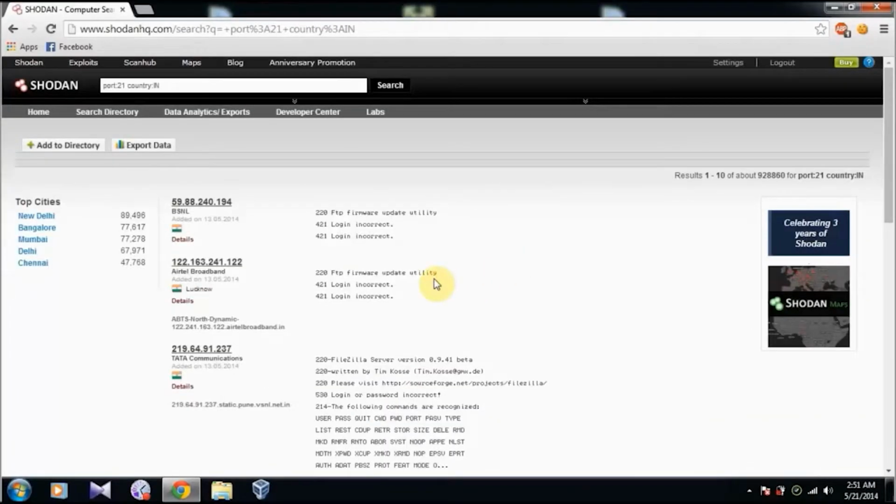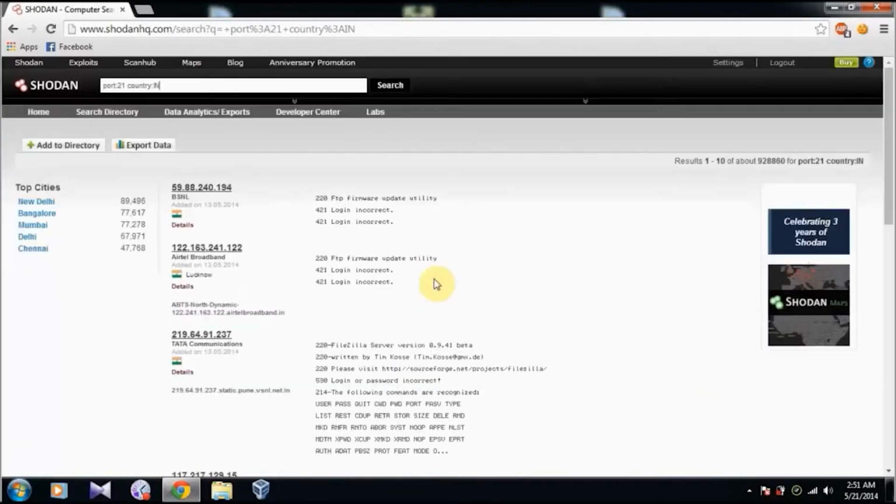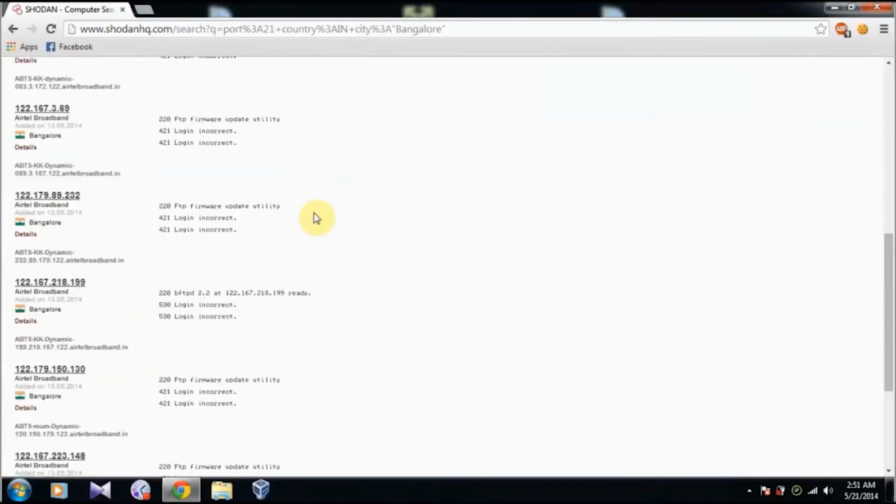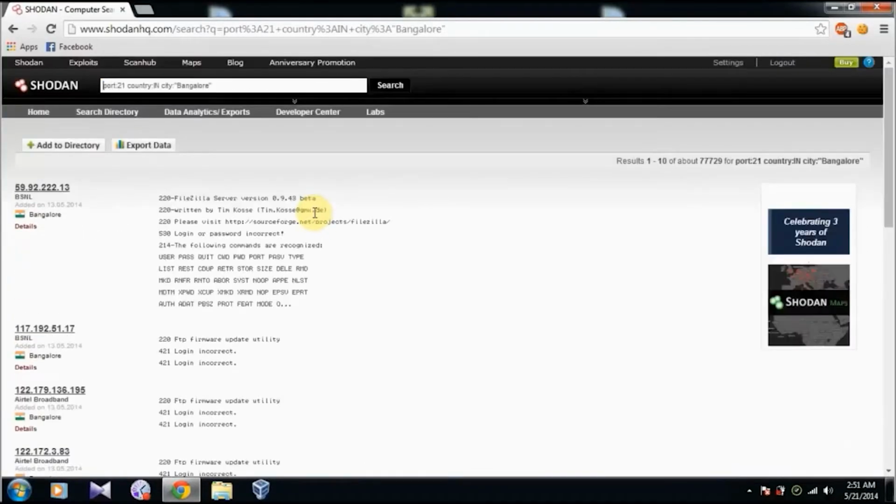and these will be the IP addresses which have port 21 open, and I can even filter by cities sometimes. Suppose I give Bangalore, then these are IPs in Bangalore which have port 21 open. Of course we can't open them right now, because when we open them, it becomes an act of hacking. So this is just searching. We'll look at other examples over here.